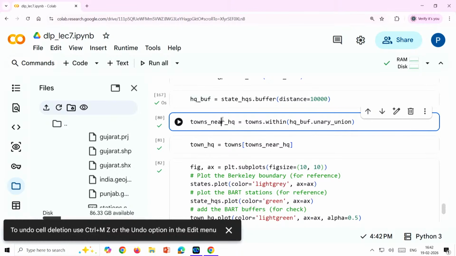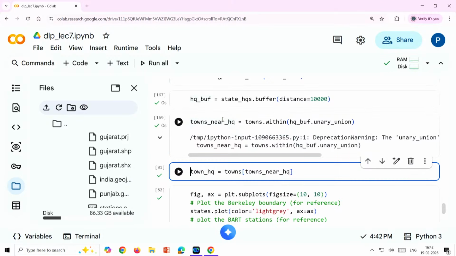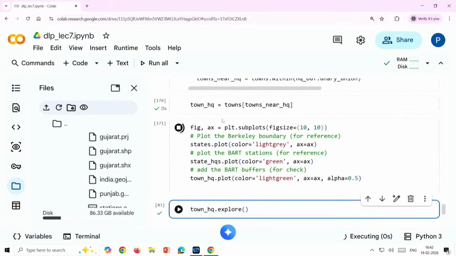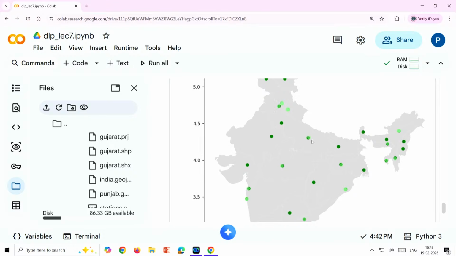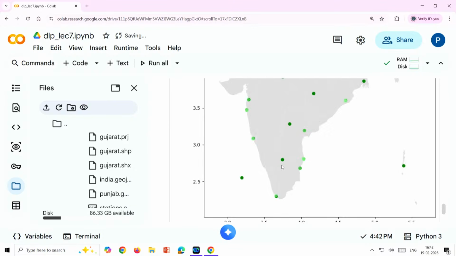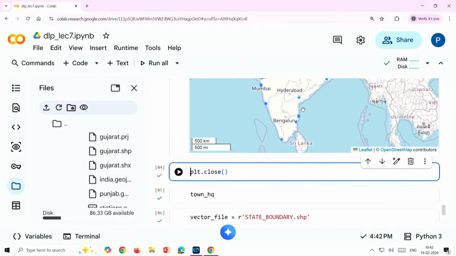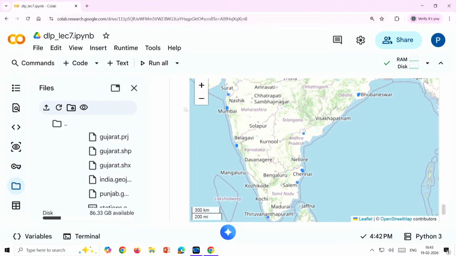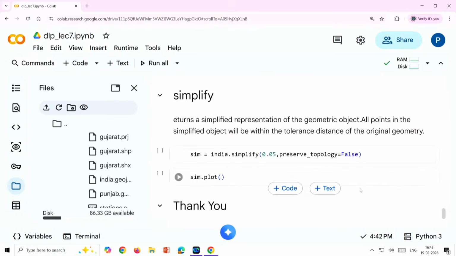Now suppose you want to calculate all towns which are near headquarters. We can call towns dot within, intersects, or whatever you want, then headquarter buffers dot unary union, and if you plot them together, you can see that these were the headquarters, and these are some cities which are within 10 kilometers of the headquarter of each state. Like this, we can do some proximity analysis as well. Then you can explore which towns are near the state capital on the interactive folium map as well.